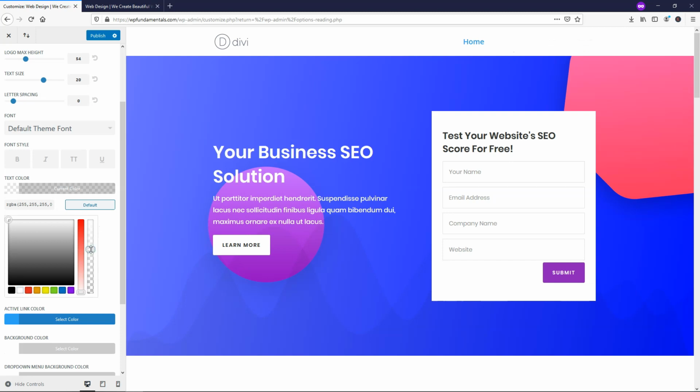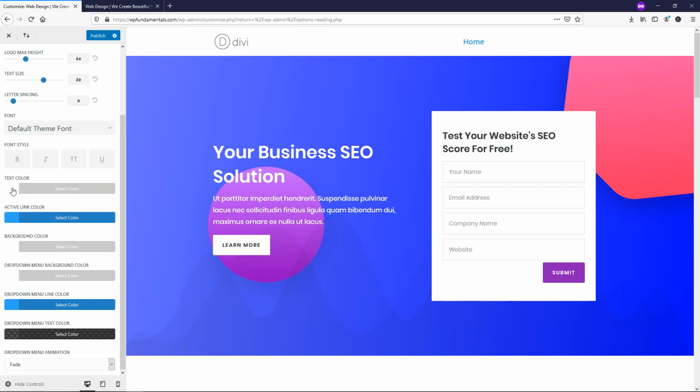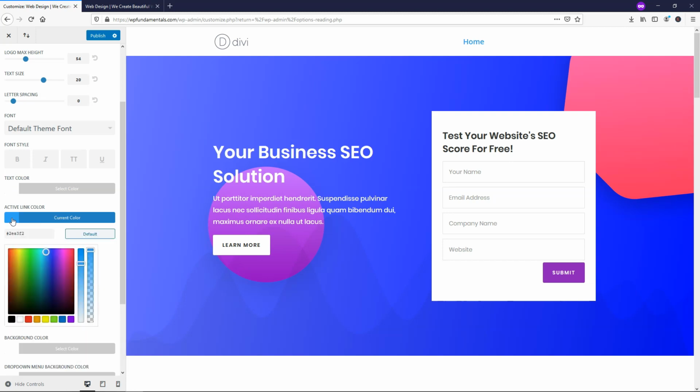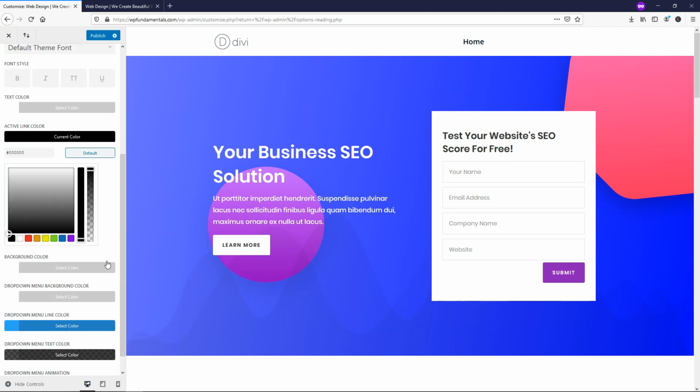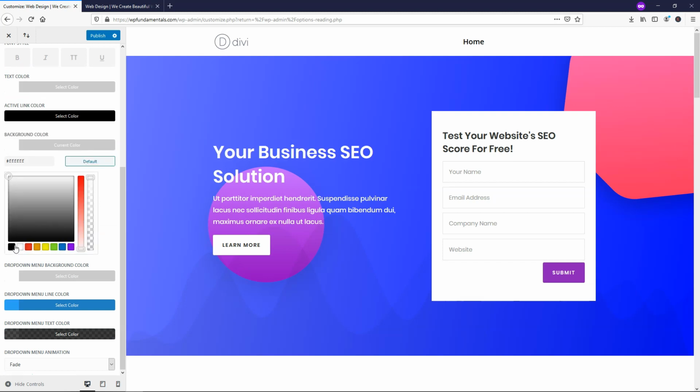I'm going to drag this up as well, and this is like a transparency level right here. So I'm going to make it full white. And now for active link color, I'm going to change that as well. I'm going to make the active link color black, and you're going to see why I'm doing this in a second. So if we move down here to the background color, now, as I said, this is a transparency right here.